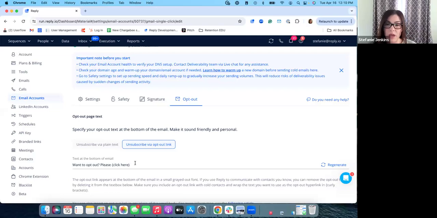personalization. We have found, though, that with the opt-out link, if you are sending higher volumes, the opt-out link tends to work better for deliverability. So those are your two options. Like I said, both are CAN-SPAM and GDPR compliant, so we should be good to go with whichever one you decide to use.